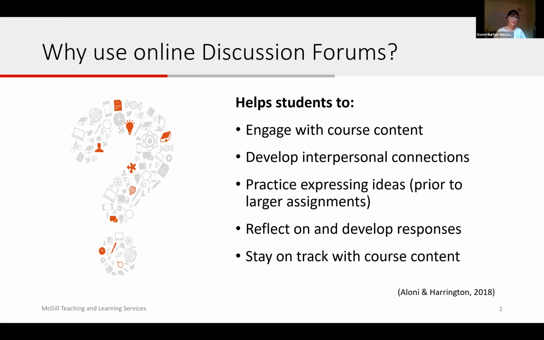As well, a unique difference with the online discussion forum compared to your in-class discussions is that there's a different timeline. So you may find that students who perhaps are reticent to participate in a live session will be more comfortable participating because they have more time to reflect, first of all, on the initial question, but also they can go do some research and develop their response before posting it.